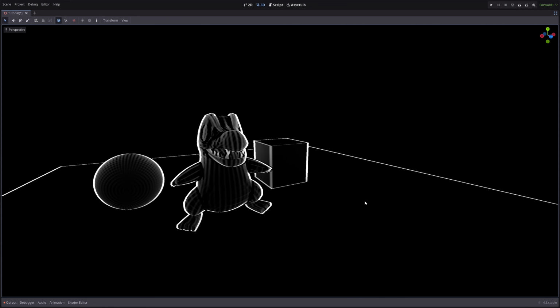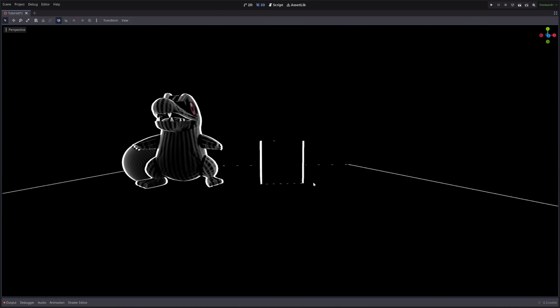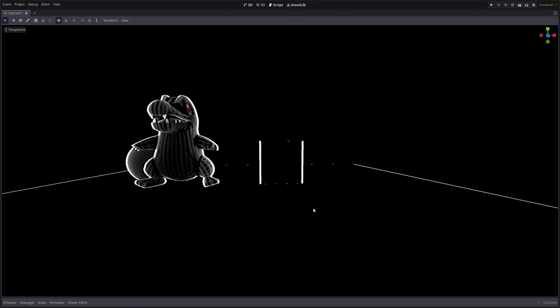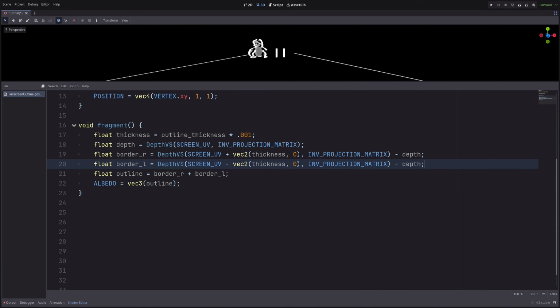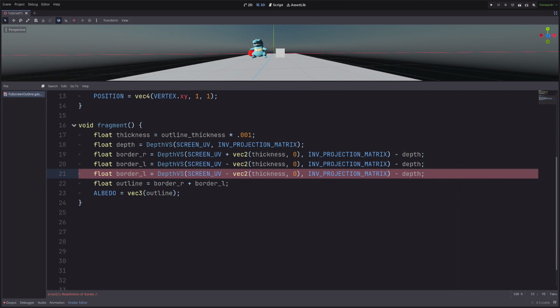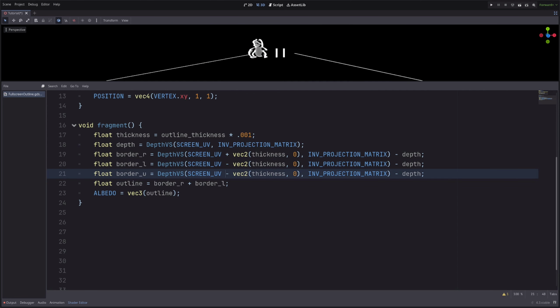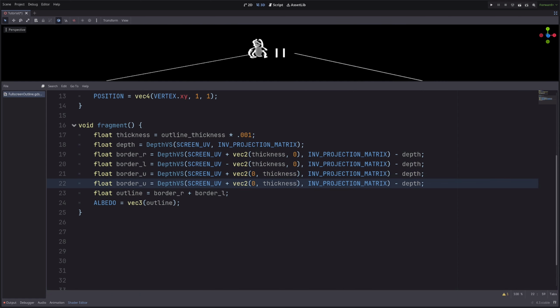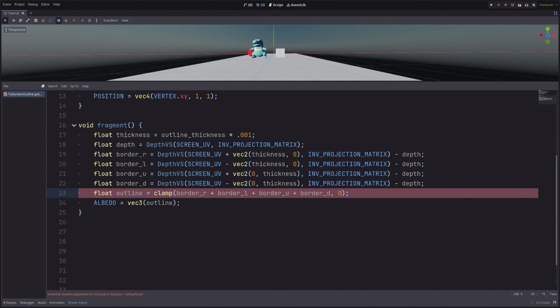Now from this angle it looks complete, but if I look from the front, I only have outlines for the left and right sides. So for top and bottom, let's sample the depth texture two more times. Duplicate this, let's call it border_U. Then here go plus vec2(0, thickness). Then once more duplicate it, call it border_D. And instead of plus, go minus. Finally add both of them to outline. Now this outline variable could go outside the 0 to 1 range due to the additions and subtractions. So let's clamp it between 0 and 1. So clamp this entire thing between 0 and 1.